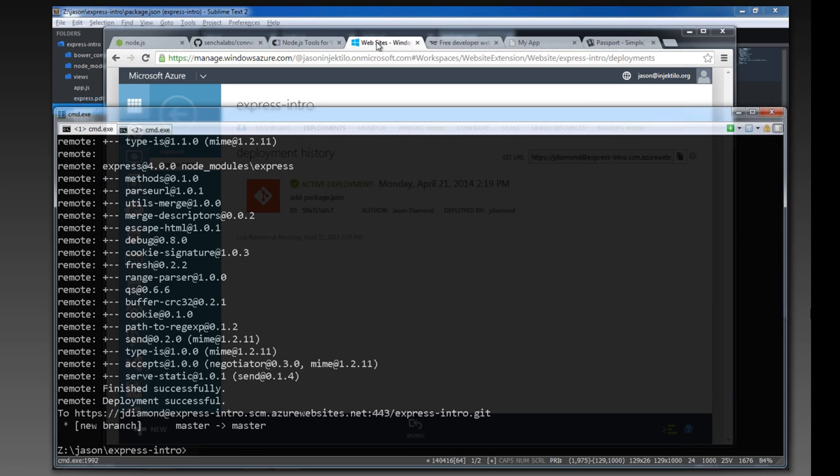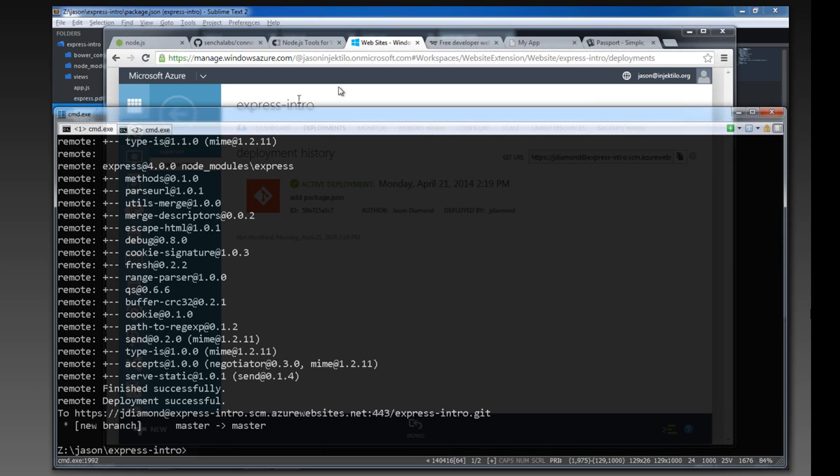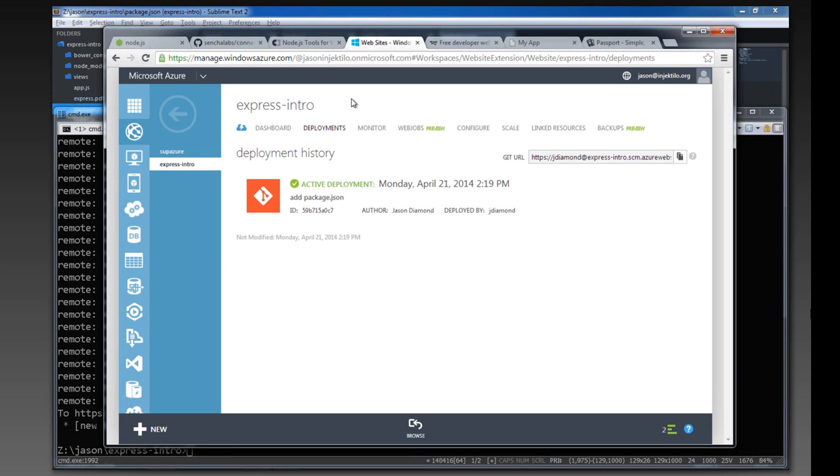So back here in the web page, we can see that a deployment just happened at 2:19, and the comment on the commit was add package.json. I'm the guy who did it. Pretty darn cool how they have this set up so that deploying to the cloud is as easy as pushing to GitHub, right? You just type in that one command or press the push button in your IDE or your source control tool, whatever it is that you use. And now let's test it out.